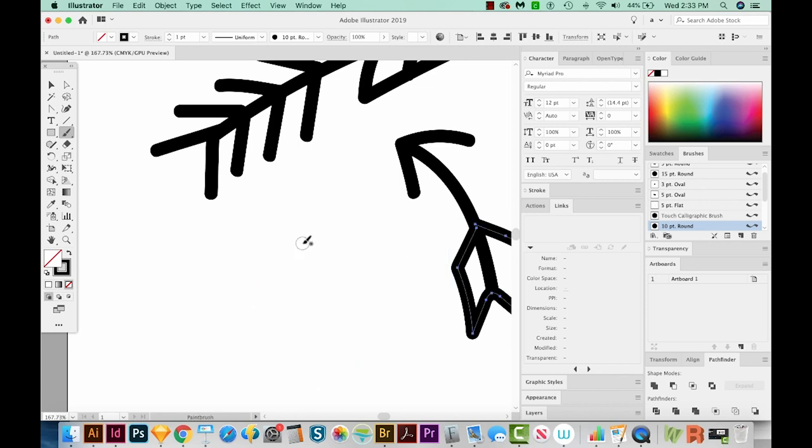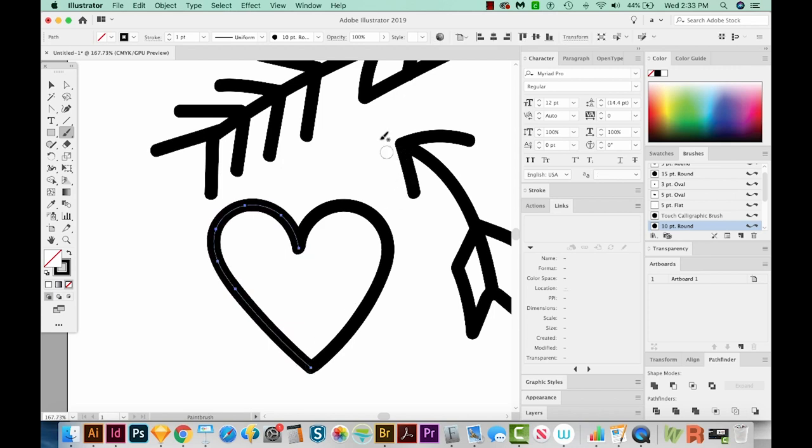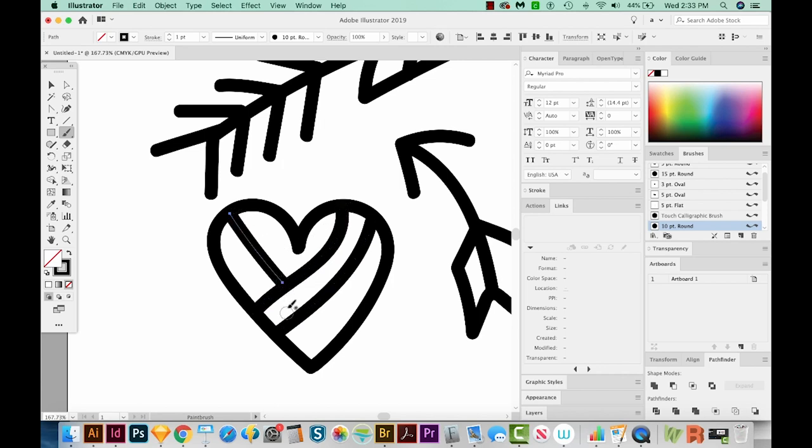Oops. Let me start over. I'm going to deselect so I don't redraw this with Shift-Command-A or Shift-Control-A and draw this other side right in here. Okay, that's looking quite nice. I'm going to deselect and then draw some lines up in here. And we'll have a line going down here. And then I'm going to draw some little dots. I like dots in my hearts.